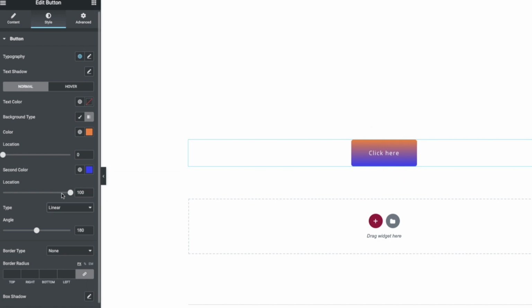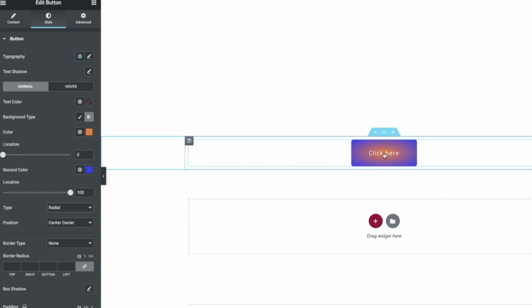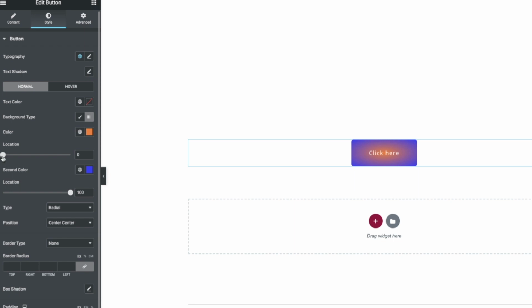All right, now another option that we have right here is the type. Now you can switch this type to radial, and you'll see it kind of is like one color in the middle and then fading out in a ring out to the edges of the button. Now you're thinking, when would you actually ever use this? But watch this cool effect right here.